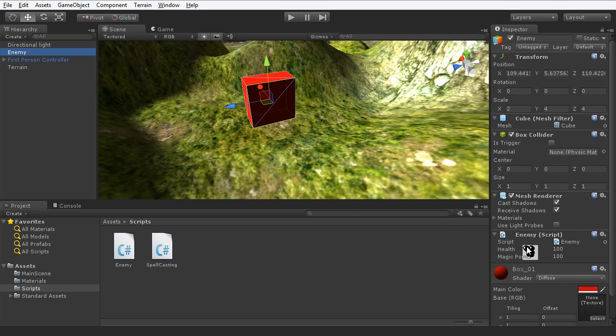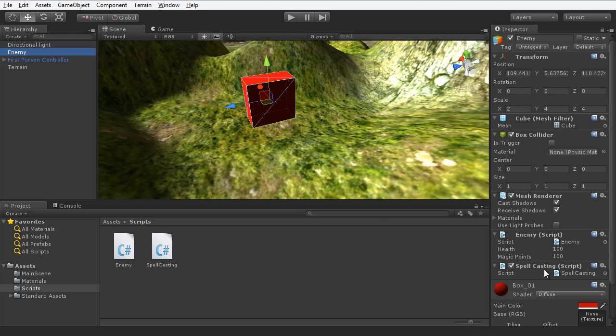This enemy component has two variables, health and magic points. Both are set to a starting value of 100. This is the health of the character, and the magic points determines how many spells they can cast. Now if this enemy character can cast spells, and let's say that he can, then I'm going to drag and drop our spell casting script onto the enemy object, and that also is added as a component, a spell casting component. So now my enemy character can cast spells.